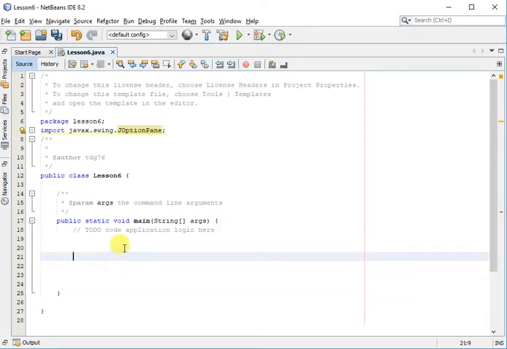So first, let's go ahead and create a dialog. So our dialog will be JOptionPane.showMessageDialog, and we'll include welcome to Java as our message.